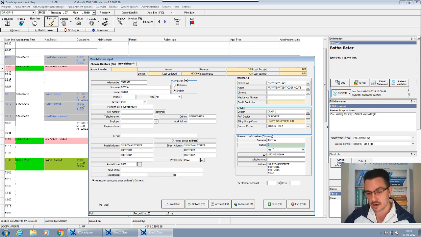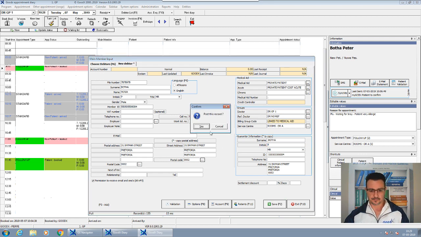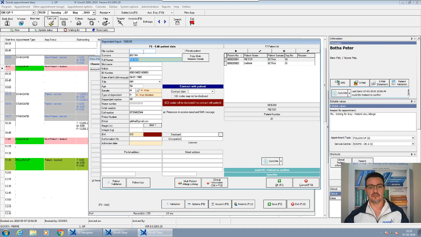So I always start with the member first: name, surname, ID, the telephone numbers, the address details, and then the medical aid details. If not a medical aid patient, then it's always a private patient, and I load it as a point. Now I can click on save, and the system will take this member and he will become the first dependent on that patient, on that file.